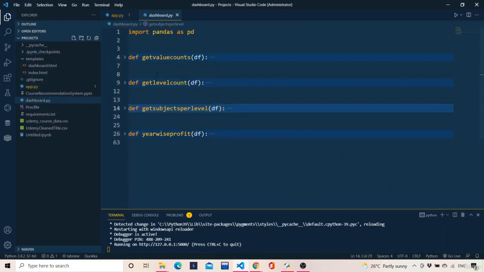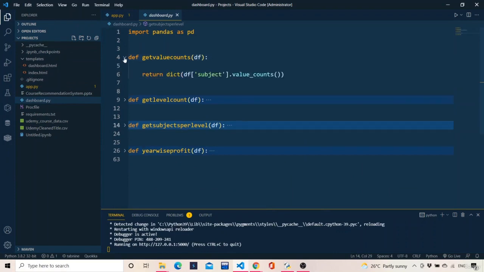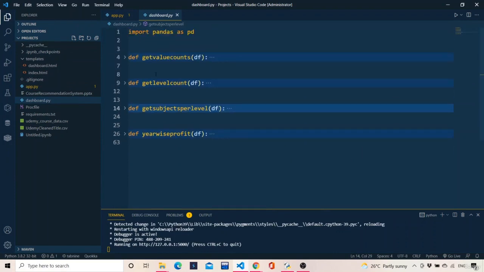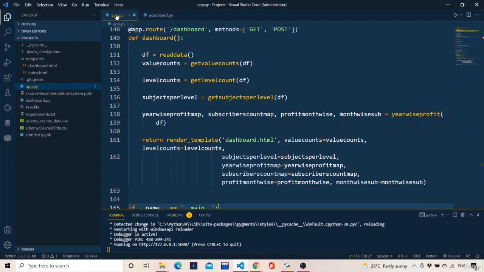So in the last video we discussed how the data is flowing from this dashboard.py file to the app.py file in the form of dictionaries. These functions are returning dictionaries, and the reason they are returning dictionaries is JavaScript. In order to get the data into JavaScript, we need Python dictionaries, because JavaScript takes data in the form of JSON objects, which are nothing but key value pairs. So in Python, the key value pairs data structure is represented with the help of dictionaries. So that was the reason why we formed dictionaries, right?